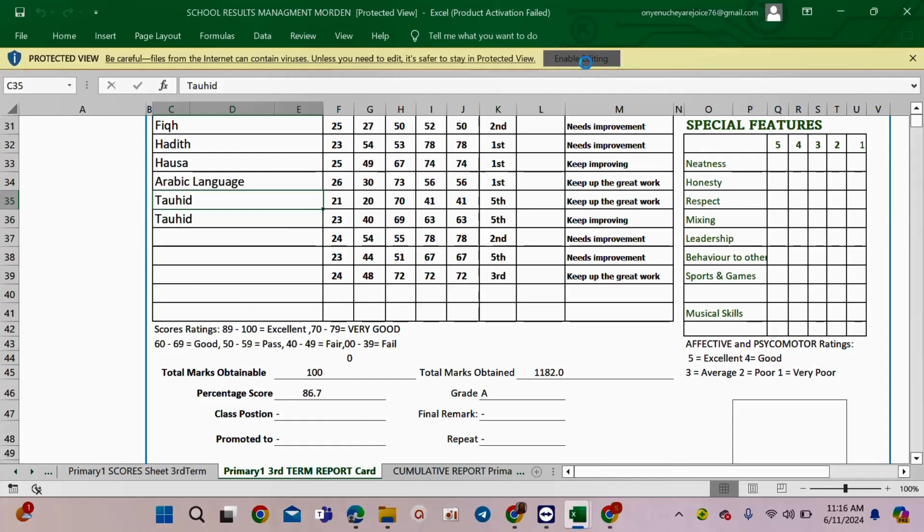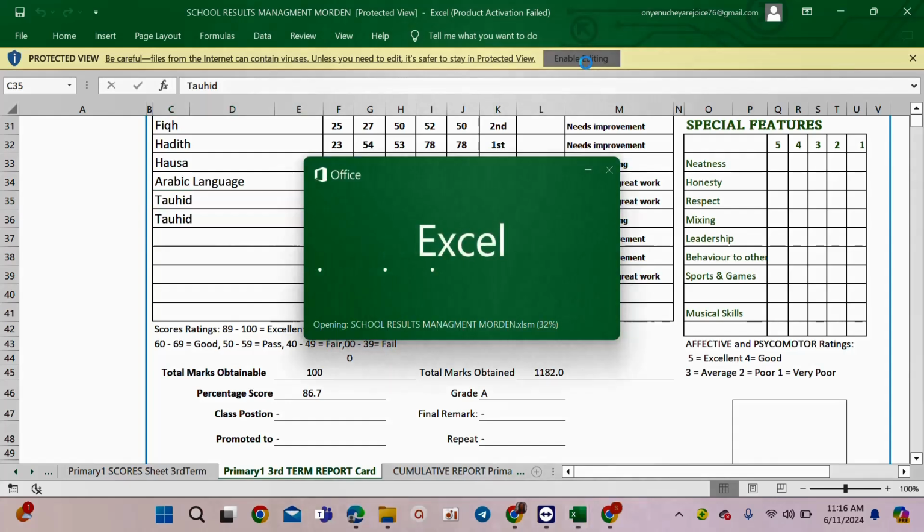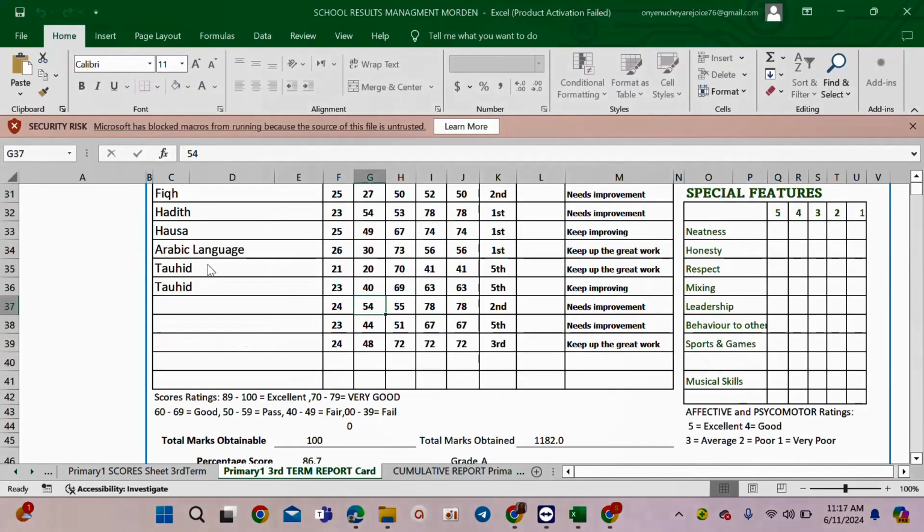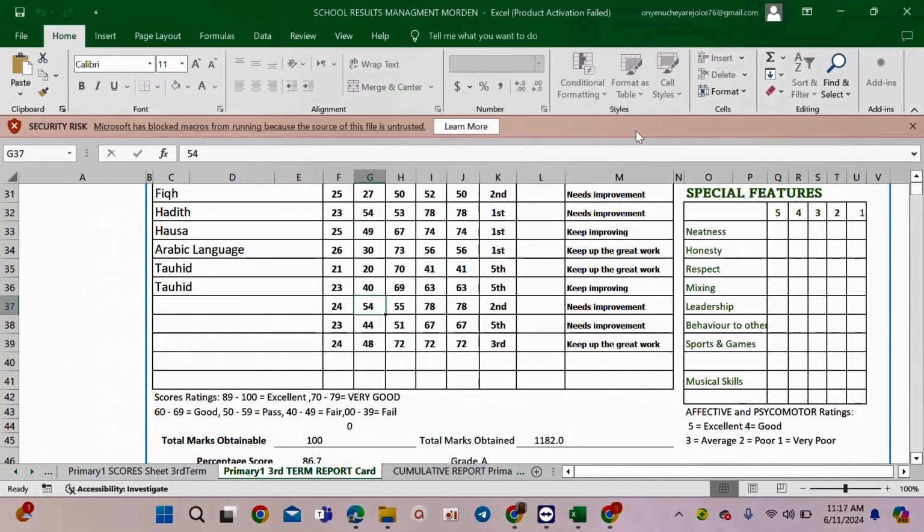So I will enable editing. So all our files have no virus. So enable editing. When you enable editing, it will reopen again. All right, okay, it has reopened. Then I'll go to file. When it's reopened, you'll be seeing this.